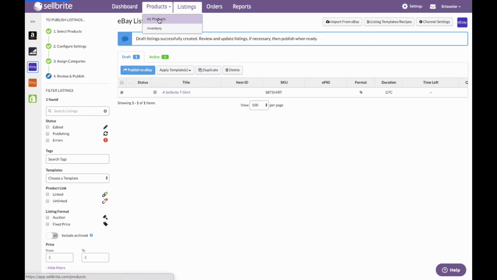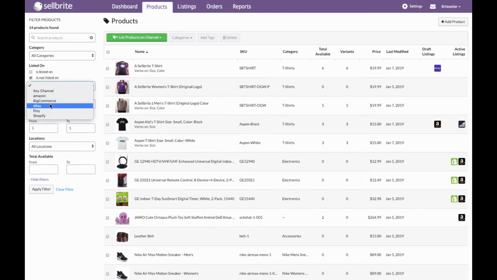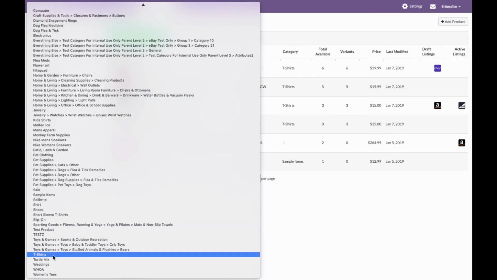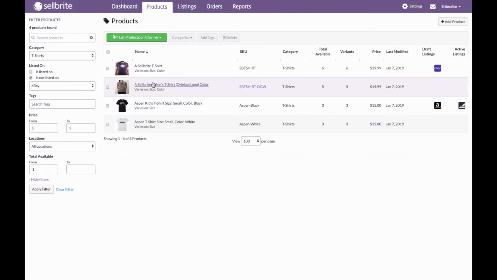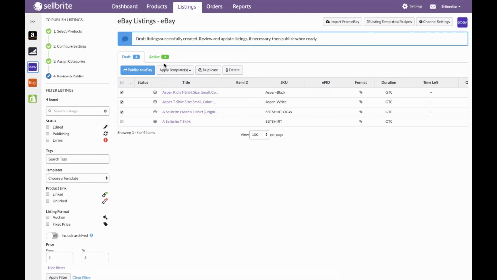Let's go ahead and filter our products again to see those products that are not listed on eBay and that have a quantity. We also want to make sure we are listing products in the T-shirts Sellbrite product category. It looks like there are 3 products that fit the description, so we can select the checkbox at the top of the page to select all 3 at once and click the List Products on Channel button and select eBay. And there we go. Drafts have now been created, and Sellbrite has remembered all of the settings that we created when we listed the first product in this Sellbrite product category, T-shirts.